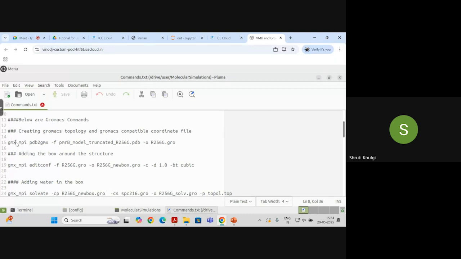Now, Gromacs does not understand PDB structure directly. So we need to convert it to the Gromacs compatible format. Okay. So this is the command. Anything in Gromacs starts with the pre-command called gmx_mpi. It tells that we are running a Gromacs command.